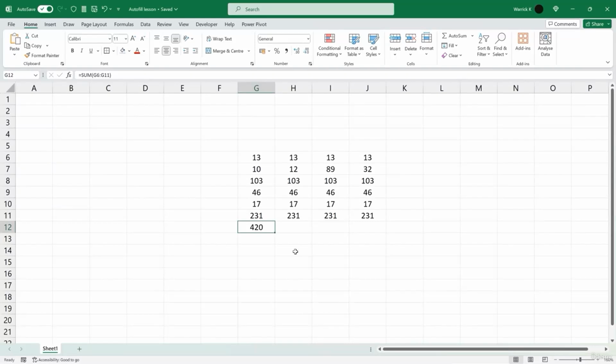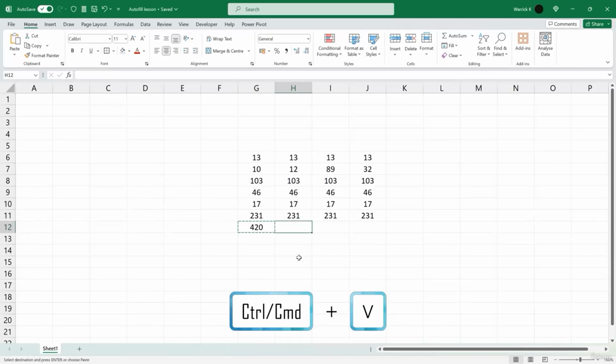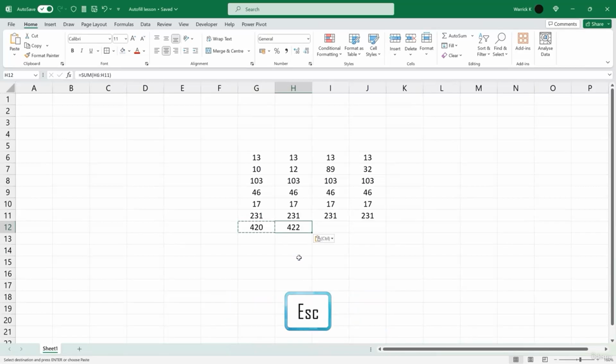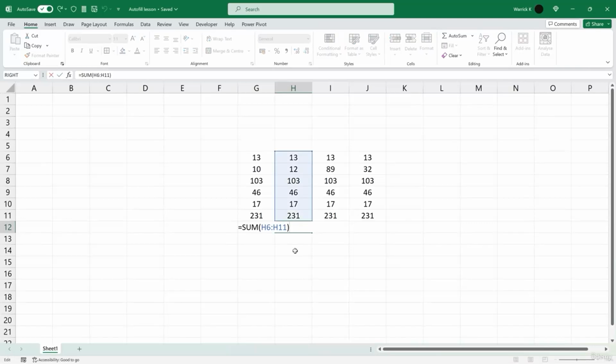One thing you can do with functions and formulas is you can copy and paste them. So with this function selected here, I'll use the keyboard shortcut Control-C to copy it. I'll put my cell here and use the shortcut Control-V to paste it in, and then I'll press Escape to get rid of this selection here. Now I can double click on this just to make sure that the right range of data has been selected, and I can see it has.